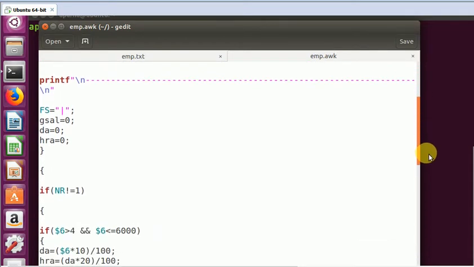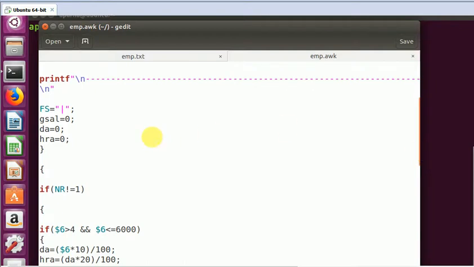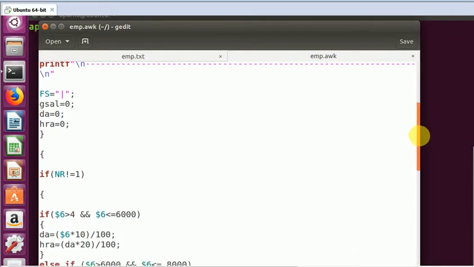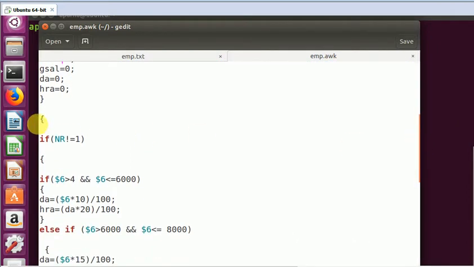In our given database file, the input file, we have used the field separator as a pipe symbol, which we have specified here. Then gross salary, DA, HRA are user defined variables which we have initialized to 0. So here our body part begins.